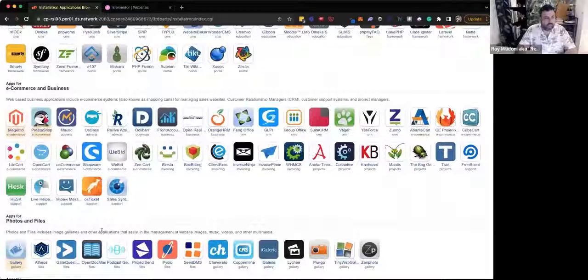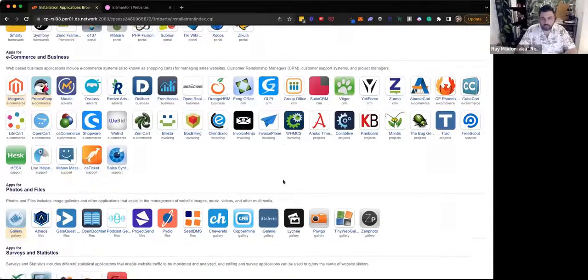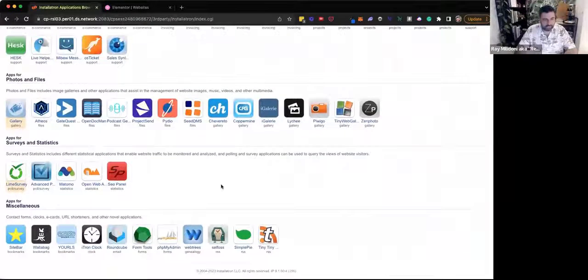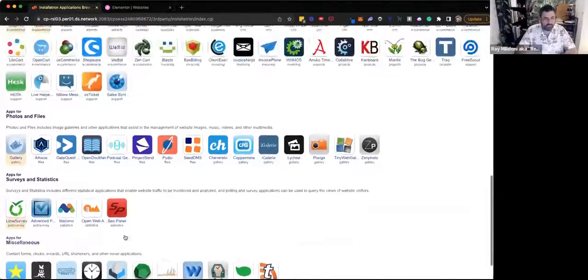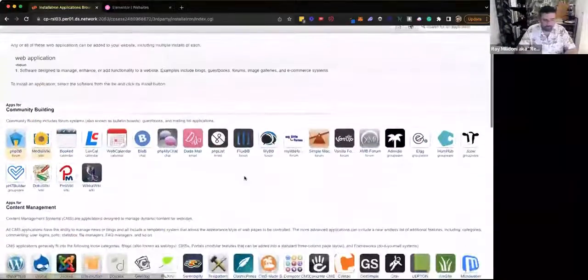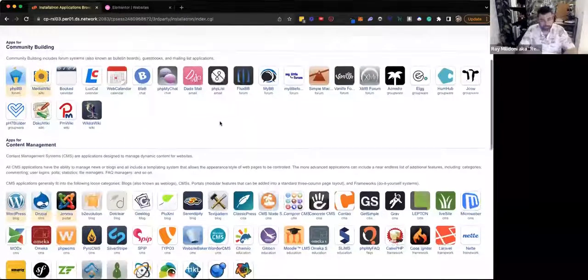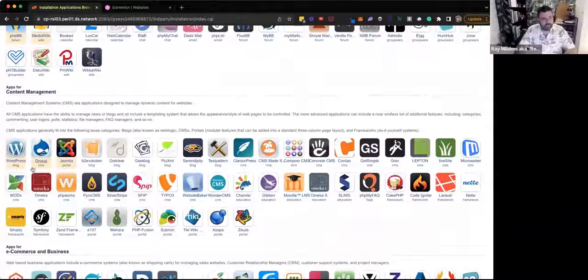If you wanted a help desk, they're all here. If you needed billing, you could use Box Billing, InvoicePlane. There's heaps of tools that you can install at the click of a button. Email, if you need to manage your email and you want your own hosted email, things like that. Bulletin boards, message boards, forums, they're all here as well. A lot of people don't know that this is sitting behind the scenes of your hosting.